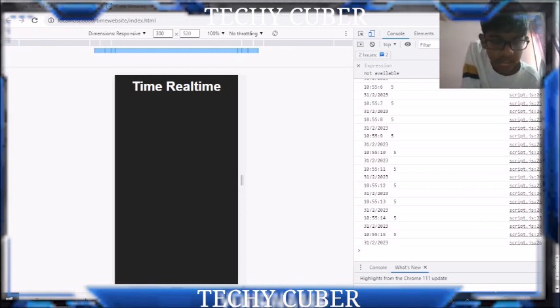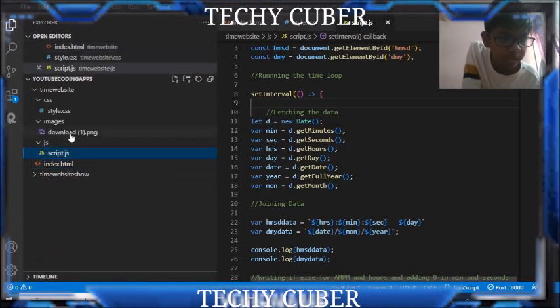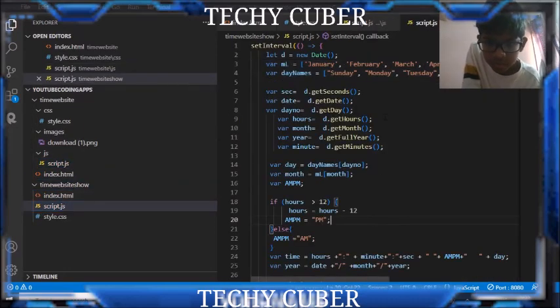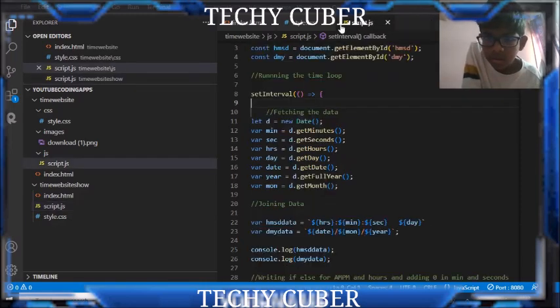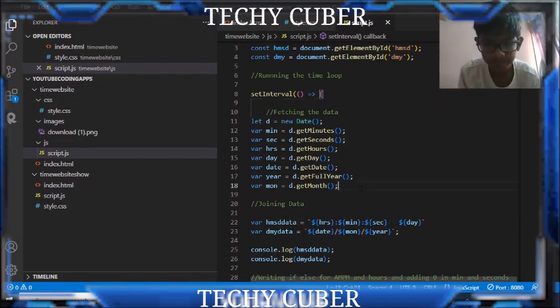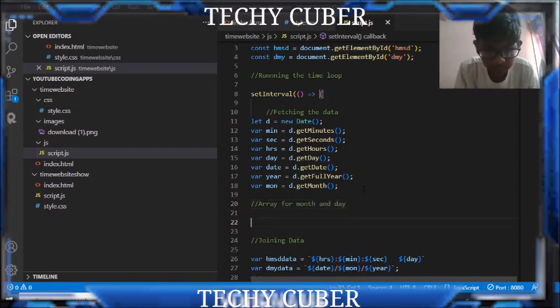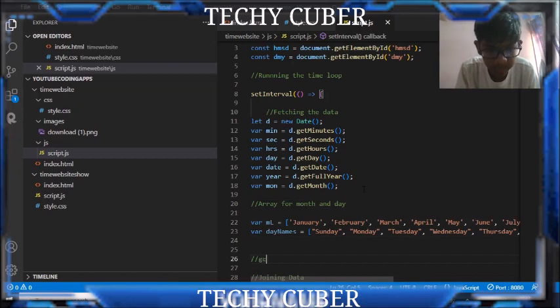So for that we need an array. I have created it in the previous one. I'll give it to you in the source code, you can copy from that. I'll also copy from my previous code from this array. I won't write the whole array now, so in the script.js I'll declare it outside. No, here I'll declare the array for month and day. I'll paste it, getting the month name and day name.